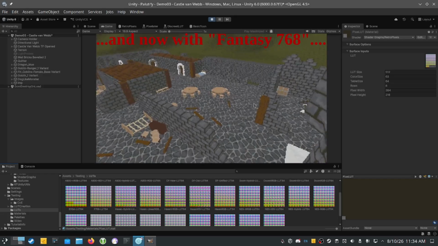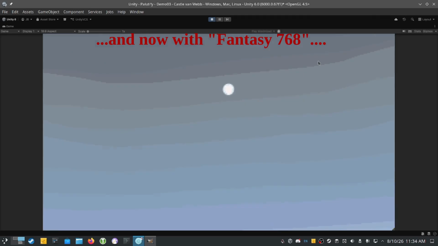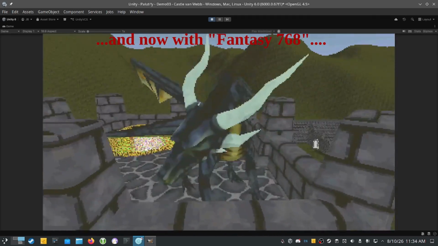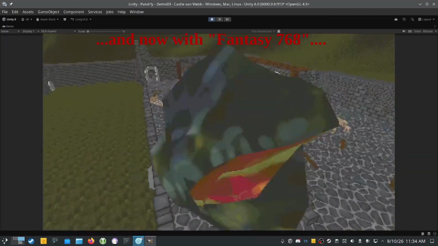And just because we can, let's throw on that Fantasy 768 palette that combines Hexen and different Daggerfall versions. This makes things a bit more washed out, maybe, but a bit less distorted. And you could look at pros and cons to that. But anyway, that's basically all I had for this.